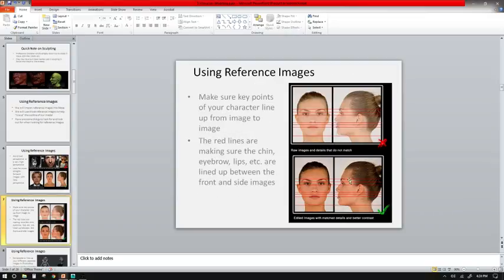You also want to make sure your images line up with one another. A good example is I had a student who was making a Goku, and if you just Google Goku, you can find a nice front and a side image, but they don't line up right. So you want to take it into Photoshop and just make sure key points will line up with one another.